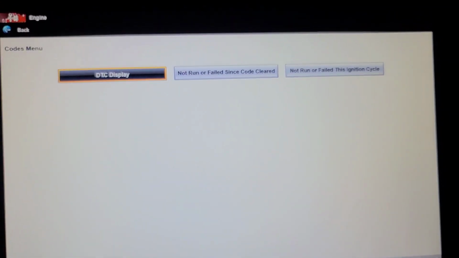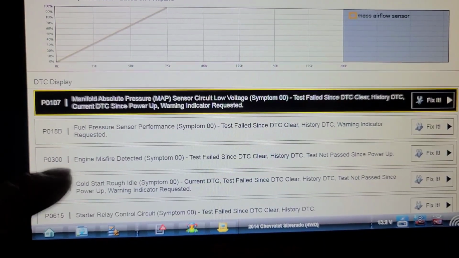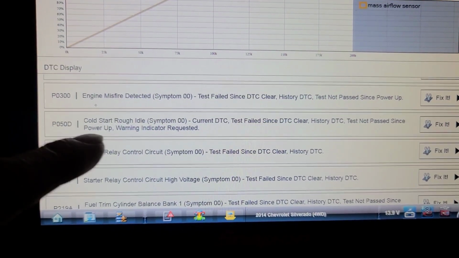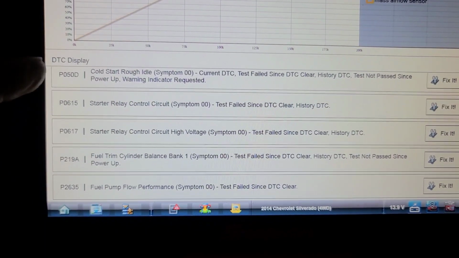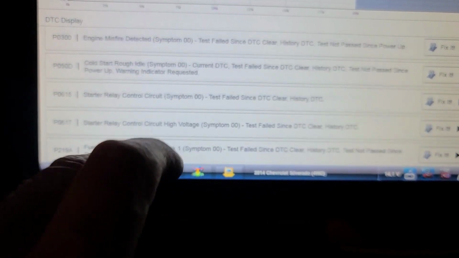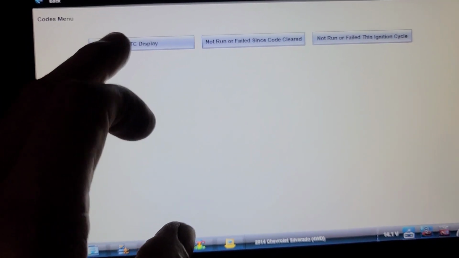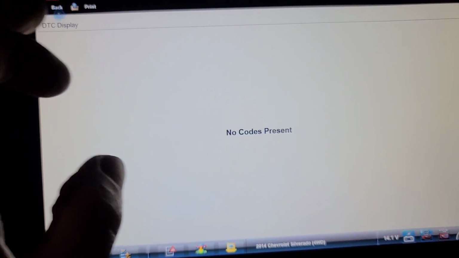Okay, let's see what kind of codes it's got in it before we go for a road test. Fuel pressure sensor, manifold absolute pressure, misfire, starter relay, fuel trim bank 1. Okay, we're going to clear all these codes out. Clear codes, yes. Continue, just make sure they're gone. Most GMs allow you to clear the codes with it running.